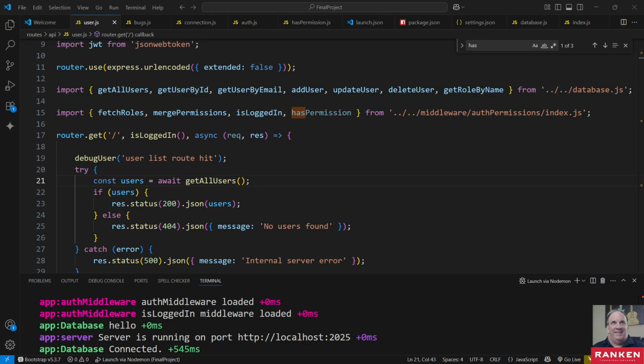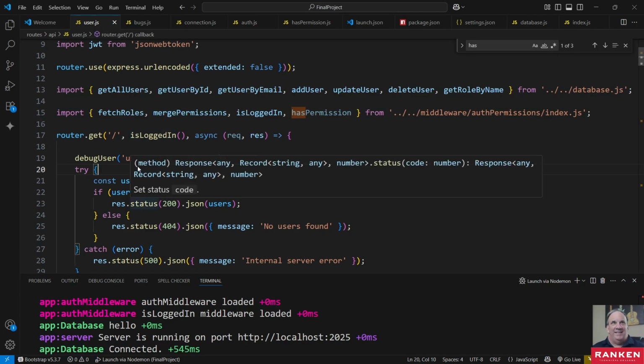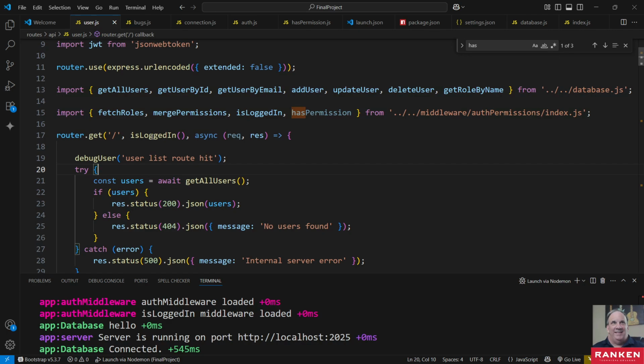Because when we put something on a route like this is logged in here, if you're not logged in, it's not going to do anything in here, okay? But there might be some instances where we're going to need to do some additional logic. Sometimes we're going to want them to come in here, sometimes we're not. When we start with the permission stuff, is logged in is kind of separate. If you're not logged in, you can't come in here.